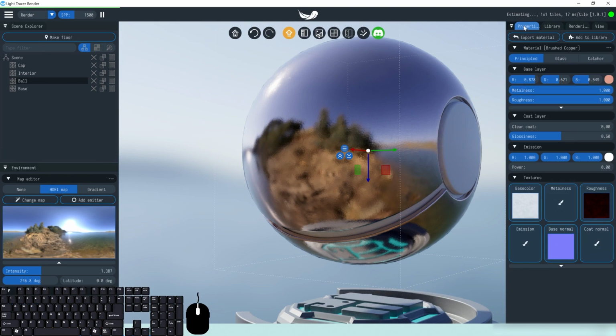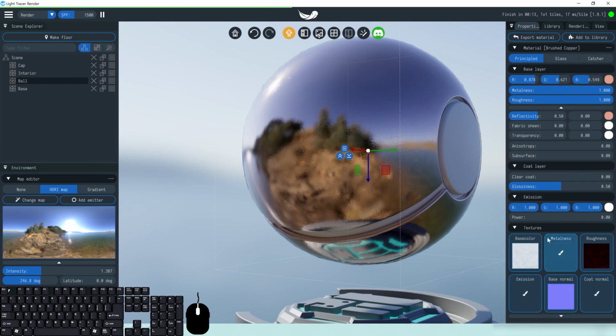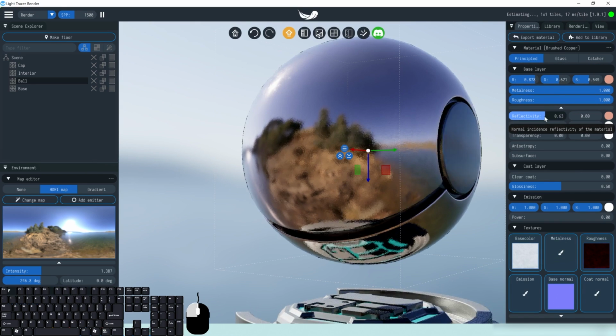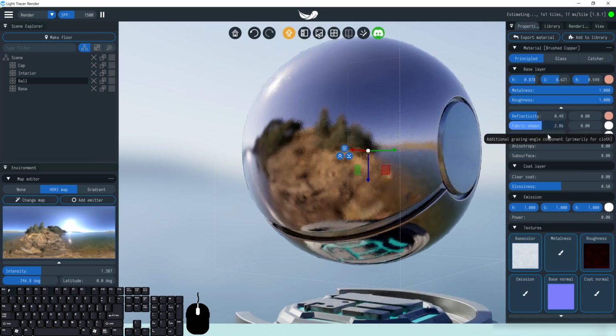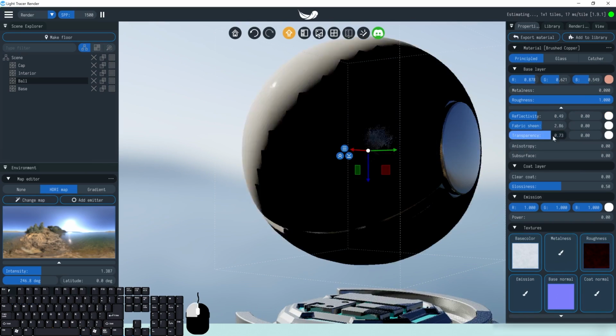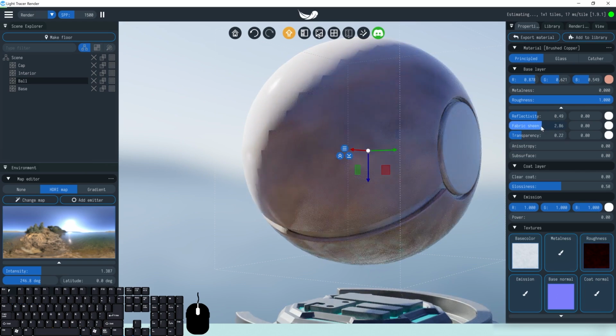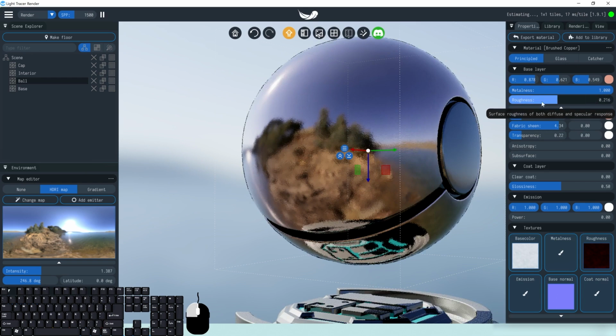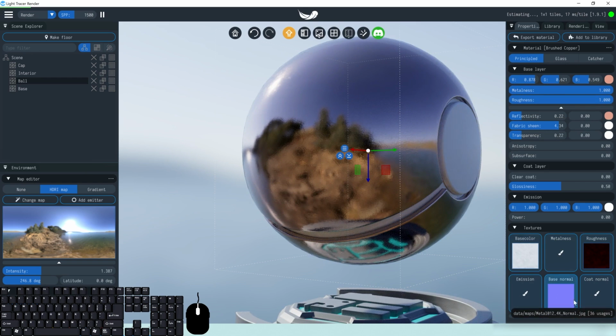And if we go over to the properties tab, you can change a lot of this stuff. So if you go here to principled and you go down where it says base layer, click this little drop down here. There's a reflectivity slider. There's fabric sheen, transparency, stuff like that. Now, obviously, this is set to a metal, so some of this is probably not going to be as visible as it should. Let's put this back to metal. You can change the roughness value here, or like you can see down here, you can use textures for those. So that's why some of these aren't working, is because it has these different textures down in here.